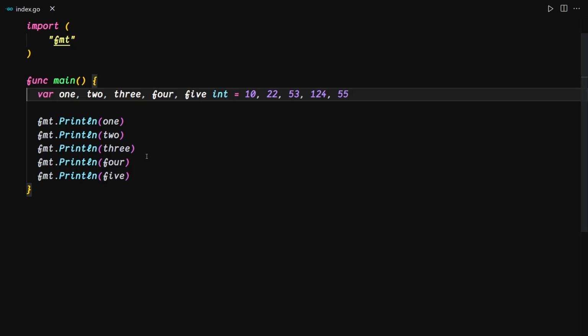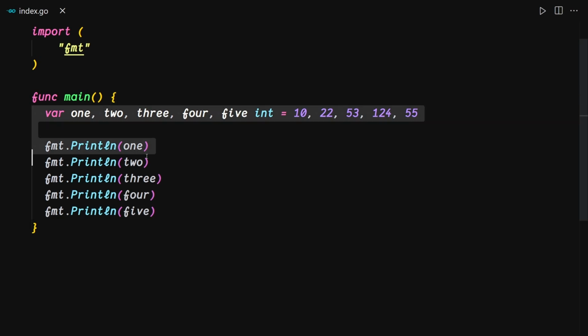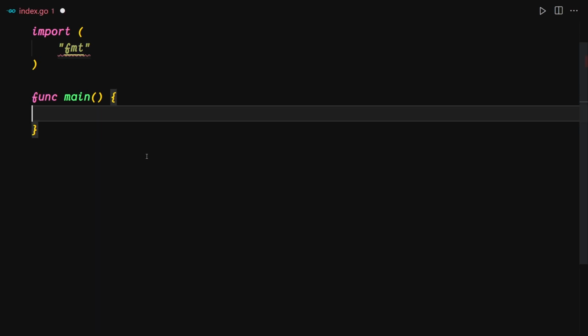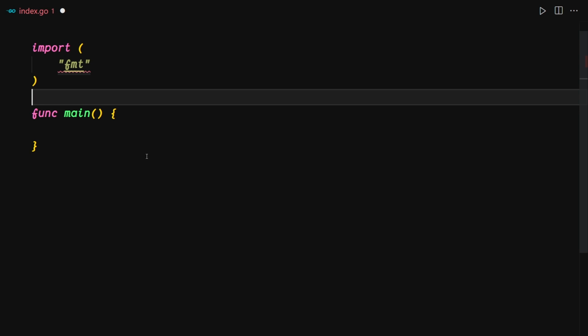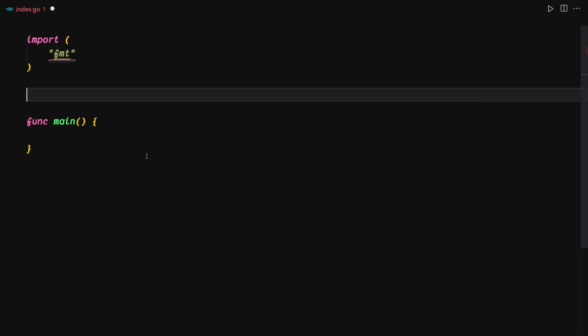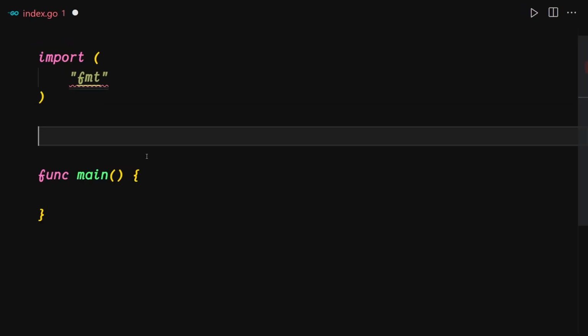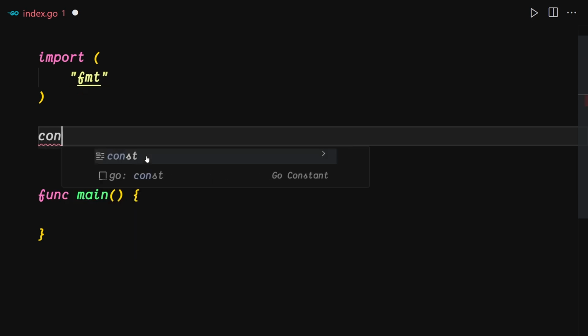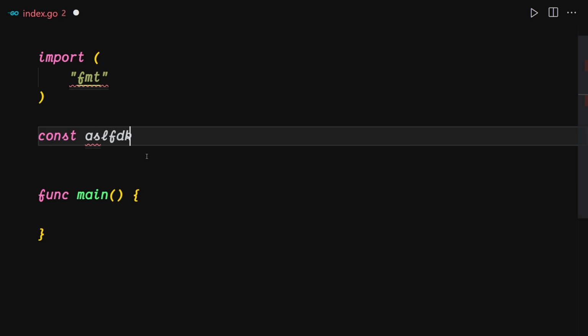Now let me write some code, then you'll get to know what I'm talking about. Let's remove all of that code right here. Suppose I want to declare a constant right here. I'm just going to call it constants, by the way. First of all I write the const keyword, then I can give it any name I want, in my case I'm going to write a, and it's going to be equal to some value like 20.